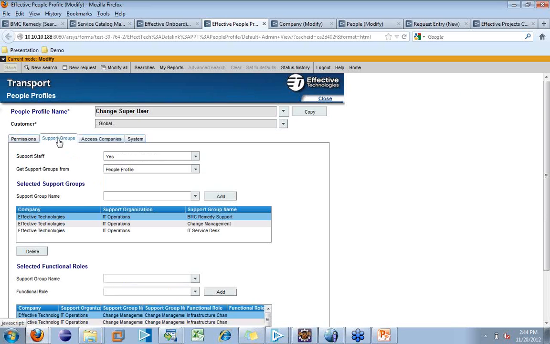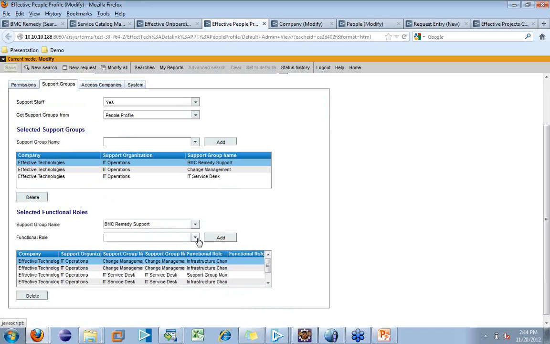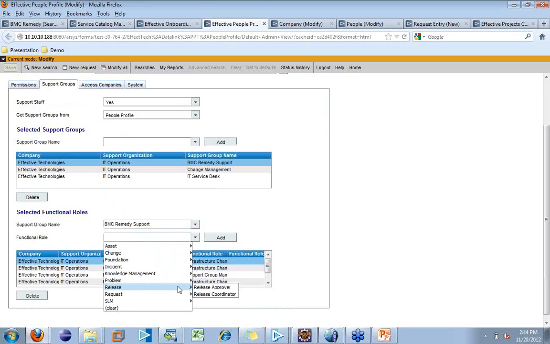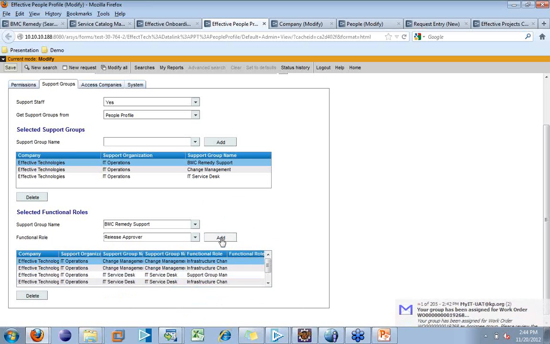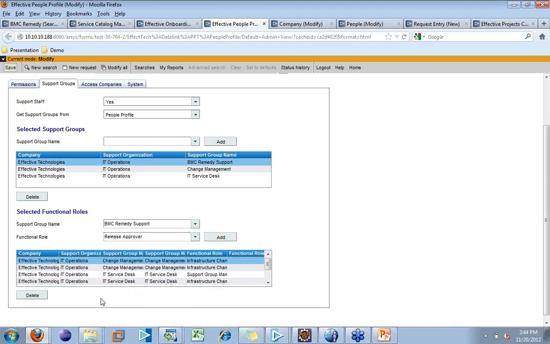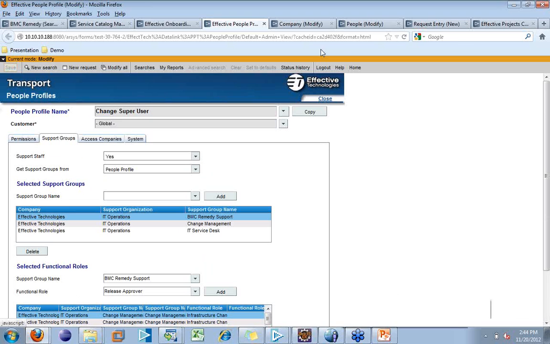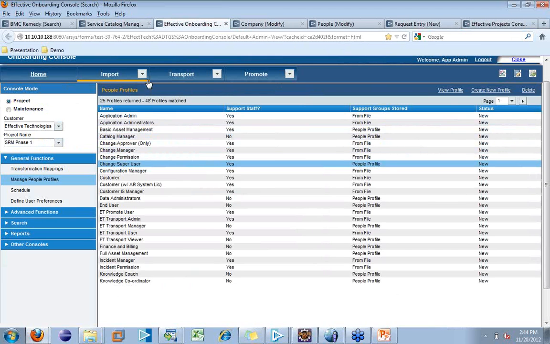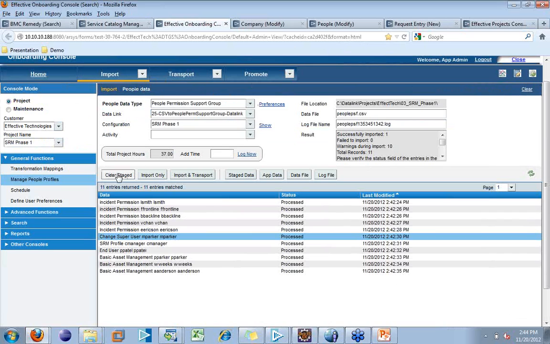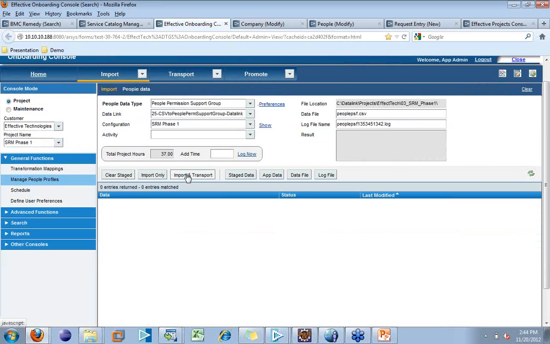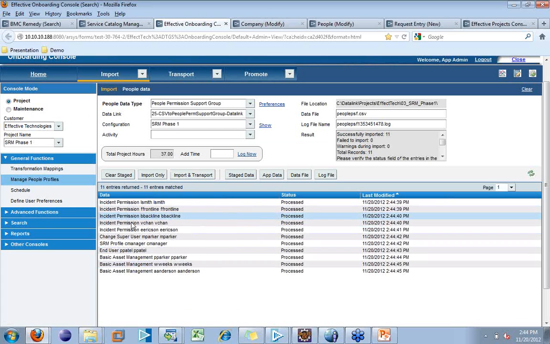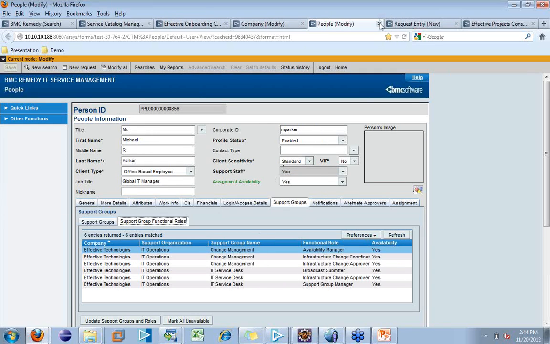Then let's say they also need a particular functional role. Let's say we forgot to give them release approver. Maybe we decided to add in a release at the last minute. So we're going to go ahead and add that. So we've changed the people profile. We're going to go back to where we loaded the people data and just reload it again. In this case, the people data is getting loaded, and we just updated everyone again. You might do a smaller subset the second time.